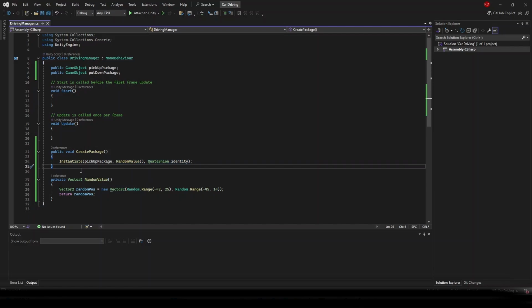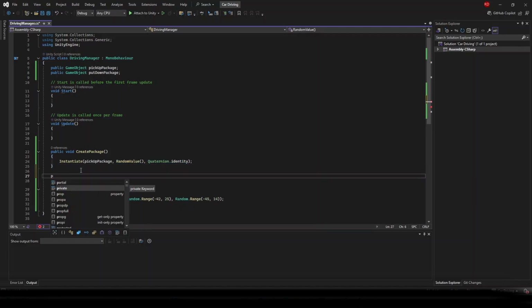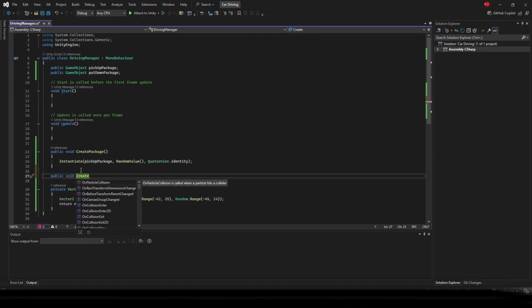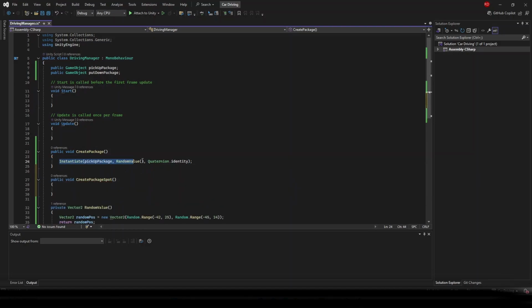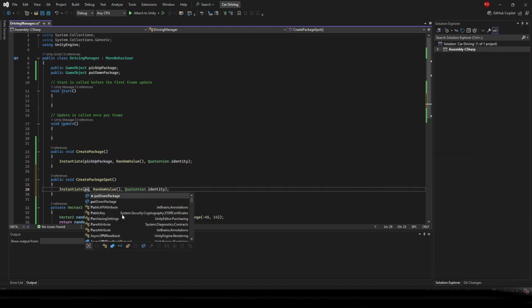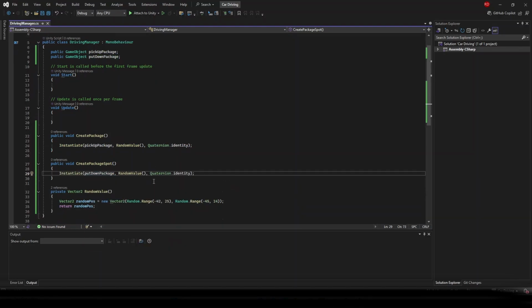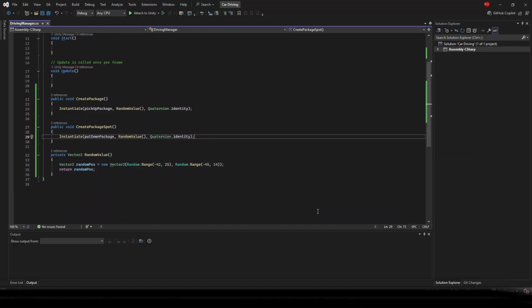And now we just created a package, so now let's create another public void. When we create the package, we also need to create the spot where we put down the package. So what we're going to do is make a method called create package spot, and this is going to be where we put the package. So now we can just copy this line of code over into this method, and instead of pickup package, this is going to be the put down package. And this is mostly what we need to do for this script.